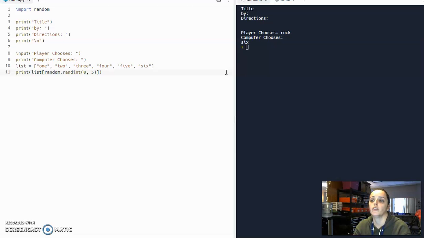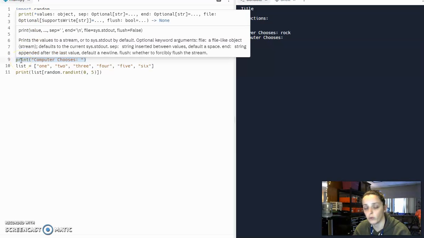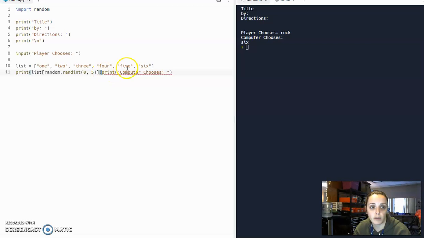So first up, we've got an input for player chooses, and then we've got print computer chooses. Well, we're going to need the computer choice to happen first before we print this line out. So I'm going to move this line down. I don't think it's going to let me, so I'll go down there and push it down.